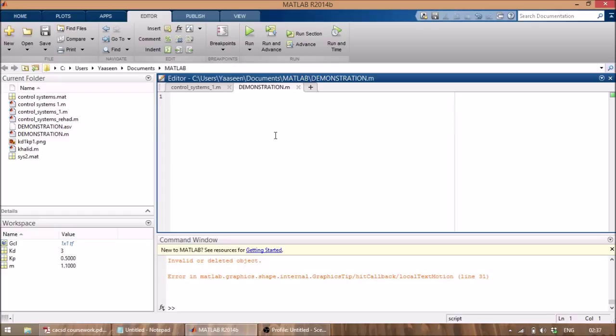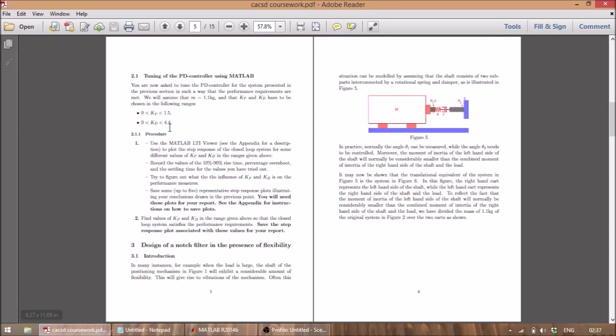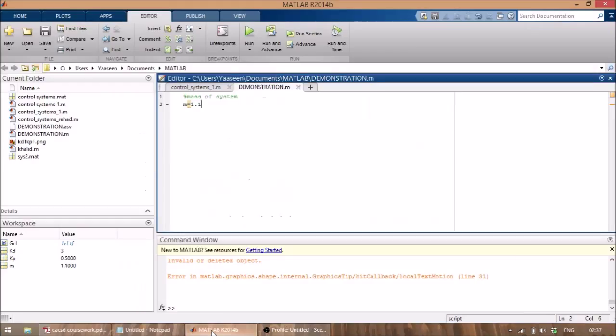So the first thing we have to do is define the mass of the system. Whenever you start a line in MATLAB with a percentage sign, it makes it green. That means that line won't be part of your code. That's literally just a note for you to know where you are. So let's start off by defining the mass of the system as 1.1 kilograms, which is what they gave in the lab handout.